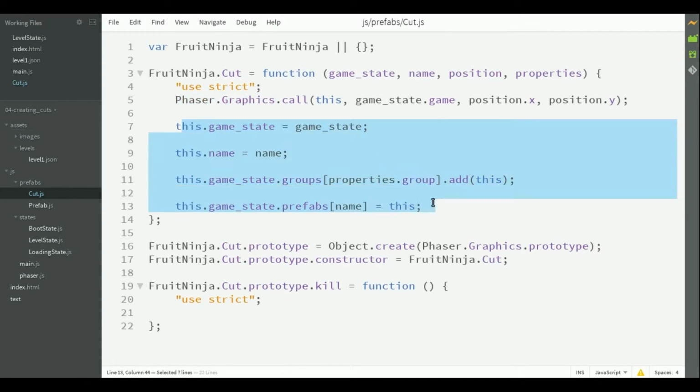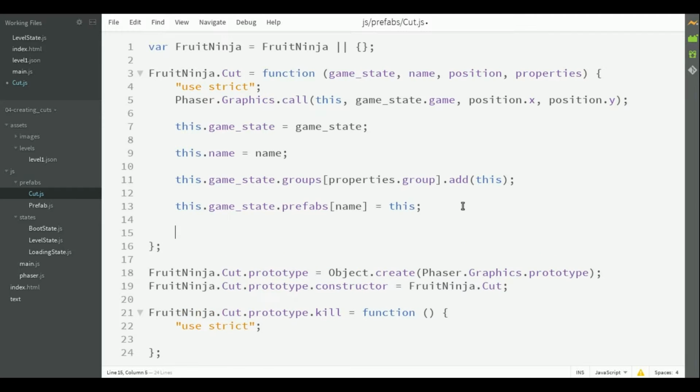So first, the cut class will extend phaser.graphics, and we will do the same thing as any prefab in the constructor. So, it will save the game state, its name, add itself to the groups, and add itself to the prefabs in the game state. Then, we will use phaser.graphics to draw a line corresponding to the cut.